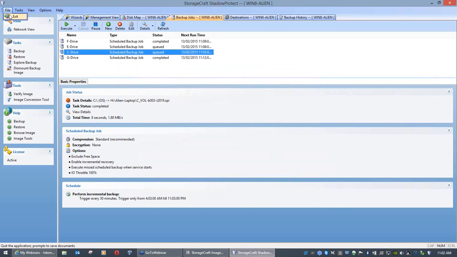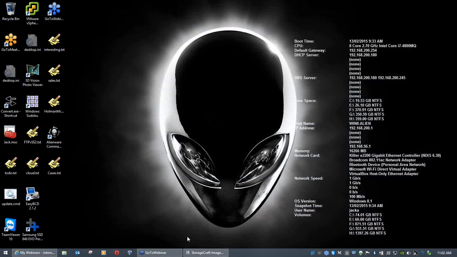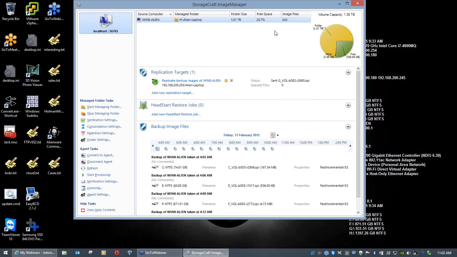So from that perspective, I will just now exit, and I'll come back into ImageManager. This is the basics of ImageManager. Now, ImageManager is free. Download it from ftp.storagecraft.com.au, install it, and let's go through the basics of setting this up. I do not intend to cover any replication today whatsoever. This is the basics of ImageManager, and you need to understand what's happening at this time.